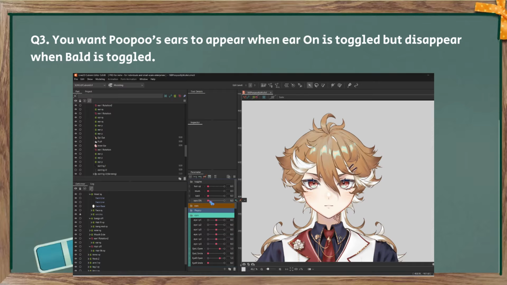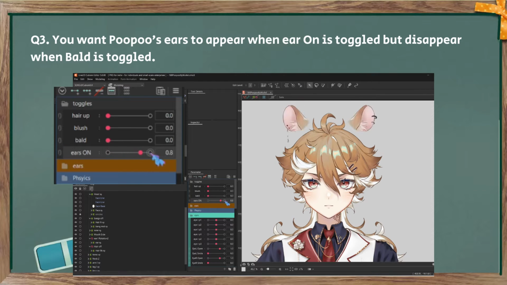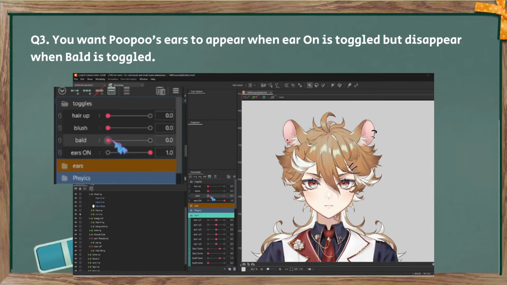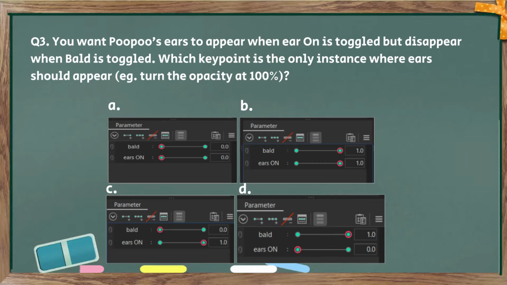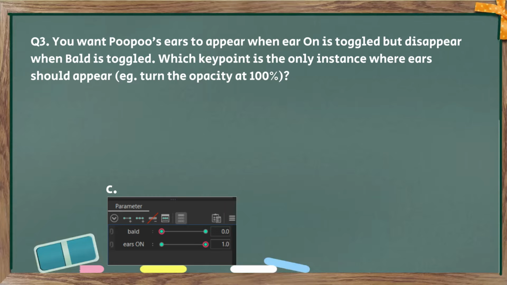Okay, question number 3. You want Poo-Poo's ears to appear when ear on is toggled, but disappear when bald is toggled. Which key point is the only instance where ears should appear? C, because it satisfies our requirement where ear on is on and bald is off.